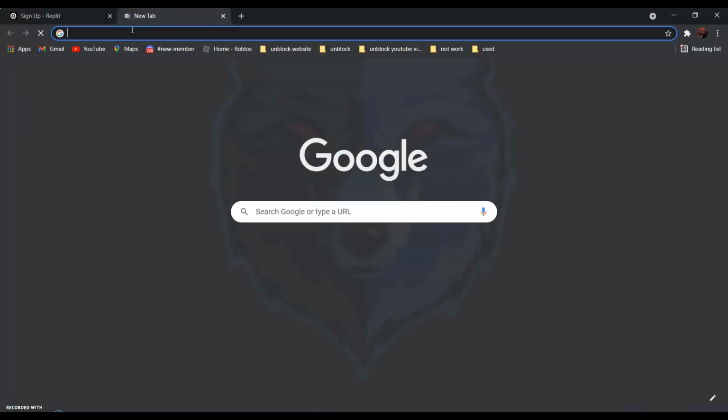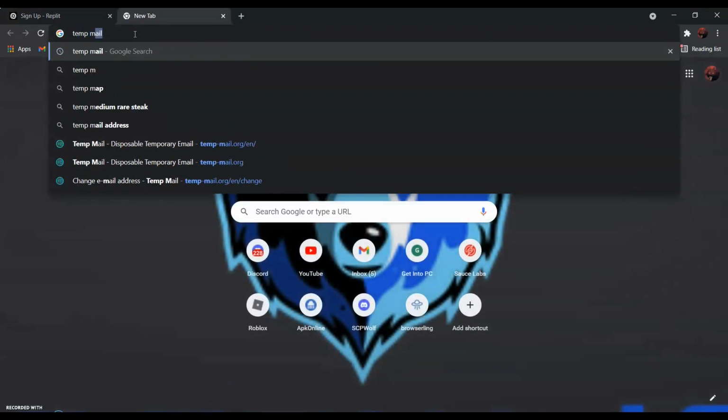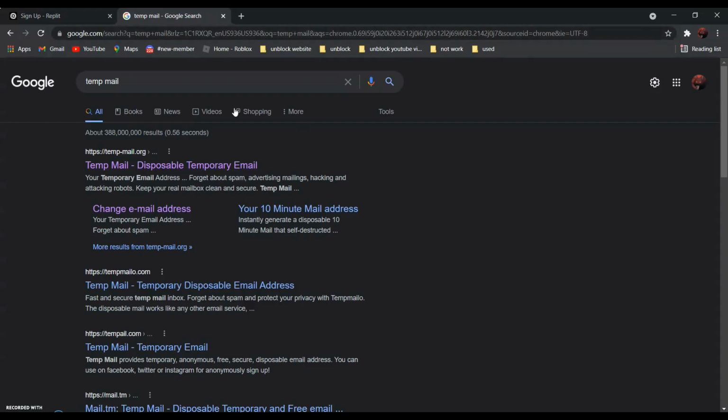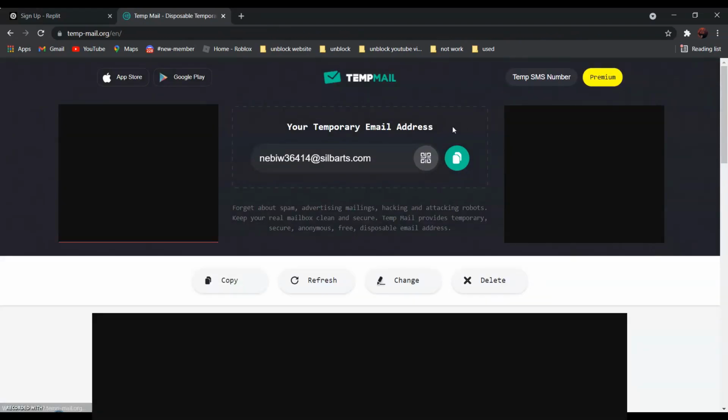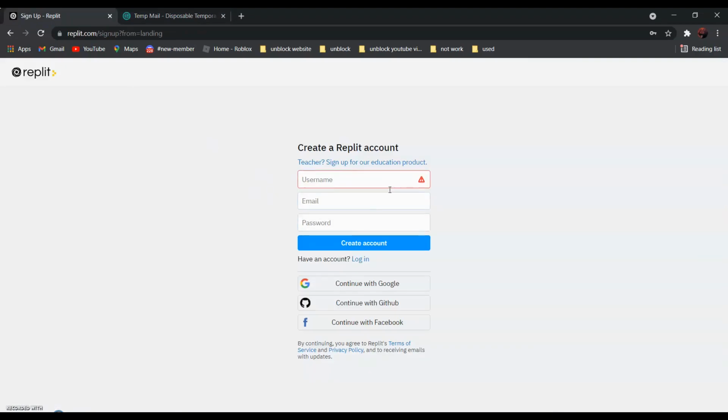And search temp mail. It should be the first one: Temp Mail, disposable temporary email. Click on it, and click copy. And go back, and paste it over here.